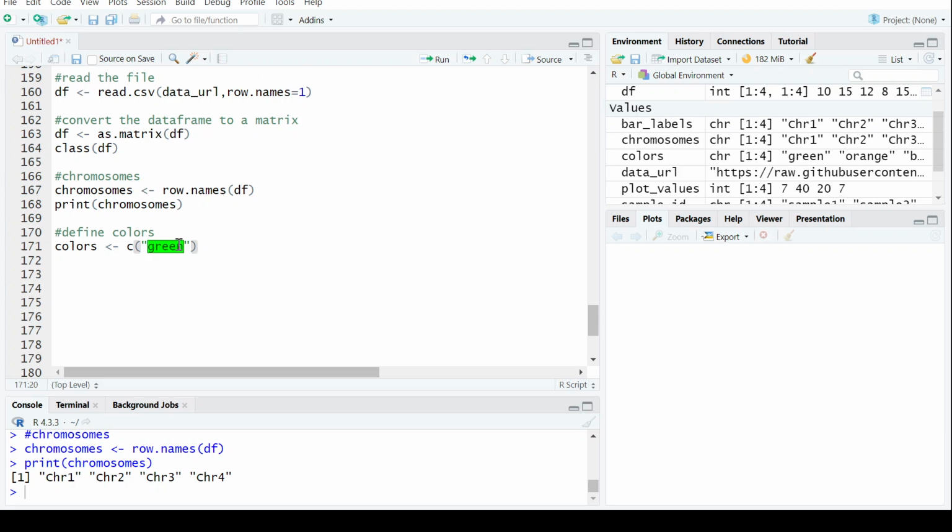If it's okay, you'll see that the text will be highlighted with that color, comma. We also need another color. All right, we need orange, comma. We also need brown, comma. We also need blue.